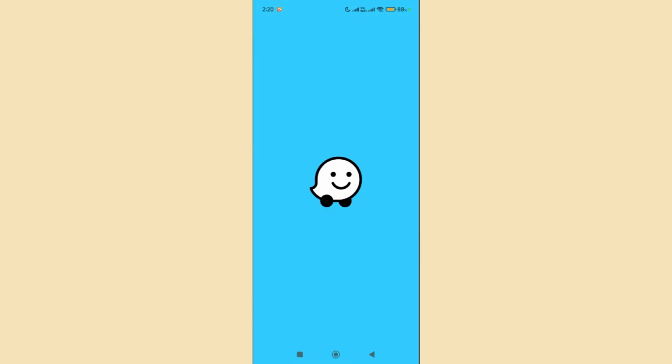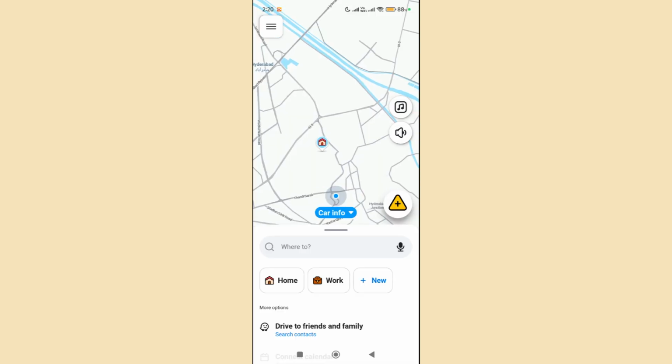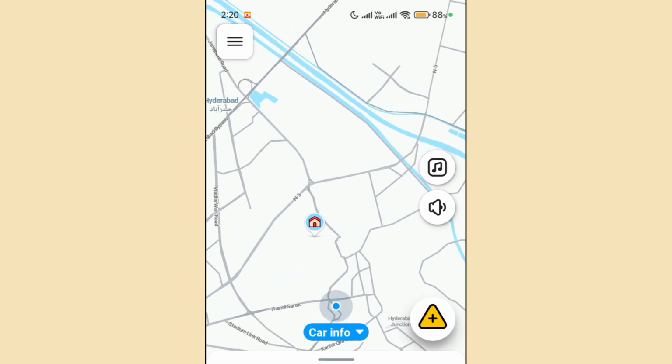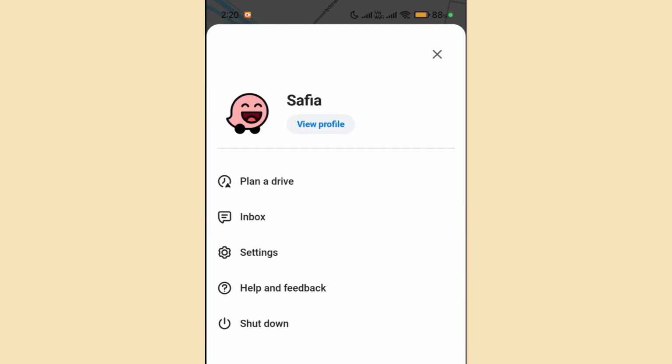First, open the Waze app on your mobile device and make sure it's fully loaded on the main map screen. Once you're there, look toward the top left corner and tap on the three-line menu icon, also known as the hamburger menu. This opens the main Waze menu where all important settings are located, so make sure to follow along carefully. Next, tap on Settings, which is shown by the small gear icon.